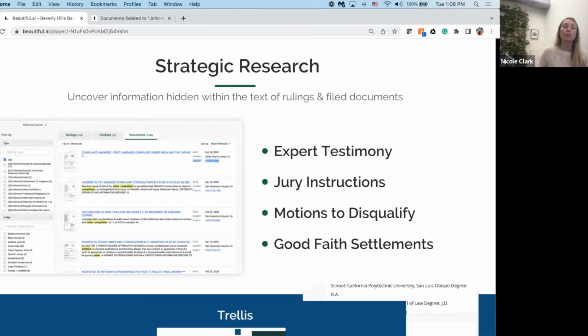So remembering to really think about that you're not limited anymore in your ability to search the state trial court system. Whatever strategic way you can think about really digging in on data, you can do that now.